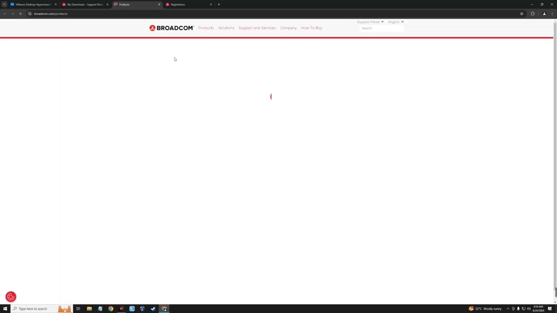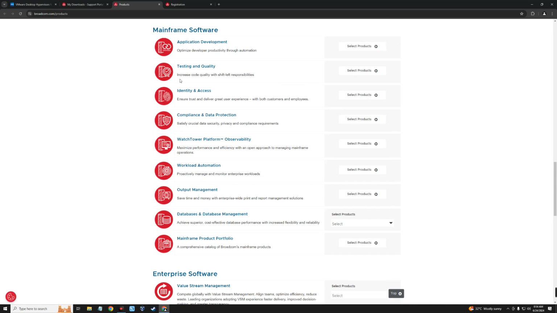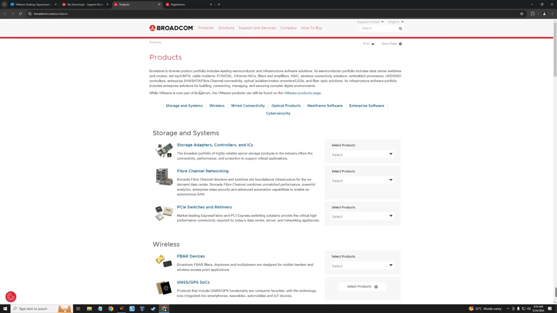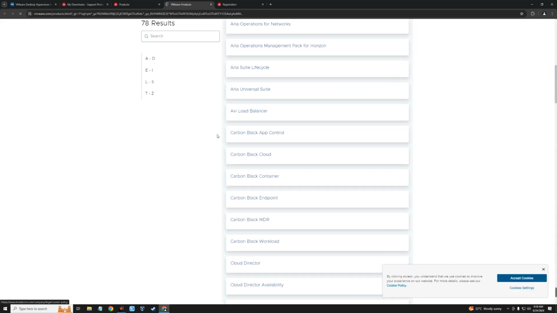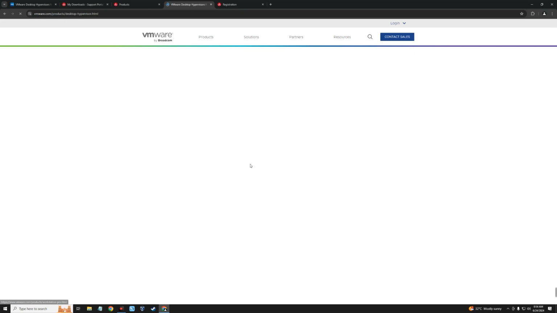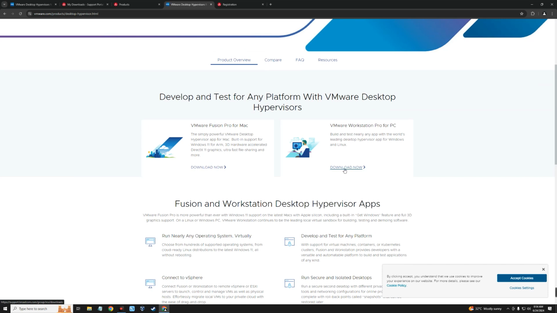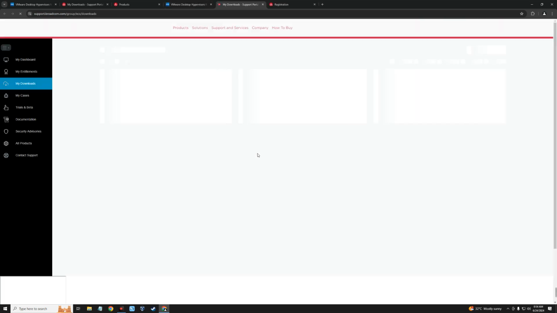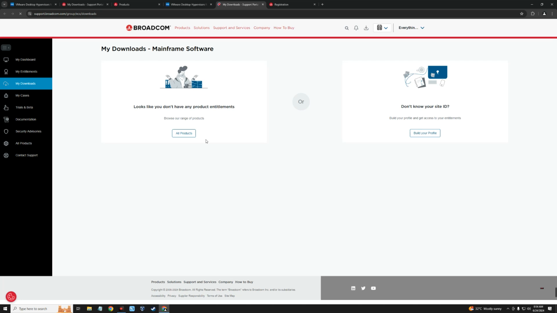it should take us to the Broadcom product page. And if you scroll down, you wouldn't find VMware among the list of options here. Now if we go up, you're also going to see that VMware is now part of Broadcom. The VMware products can be found at the VMware products page. But if we click on the VMware products page, it's going to take us to the page we are coming from. Let's scroll down to VMware Workstation Pro, since that's what we need. Click on VMware Workstation Pro, and it is taking us to the page we are coming from. Now if you click on download now under VMware Workstation Pro for PC, it is still going to take us to the download page of Broadcom, which doesn't really present the VMware that we initially want to download.